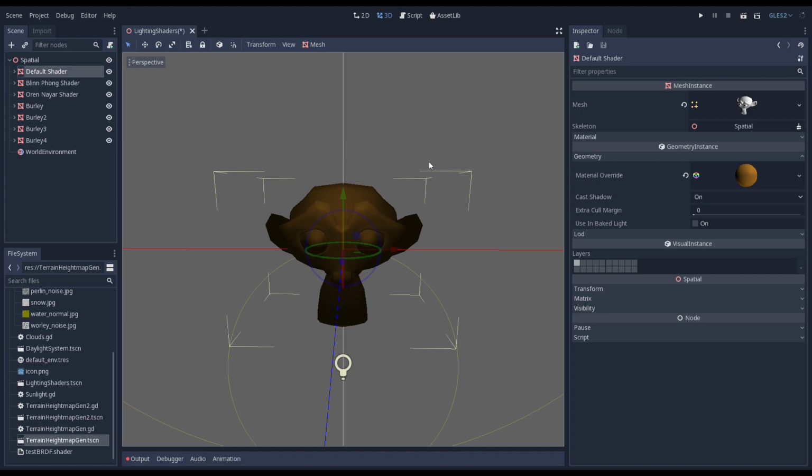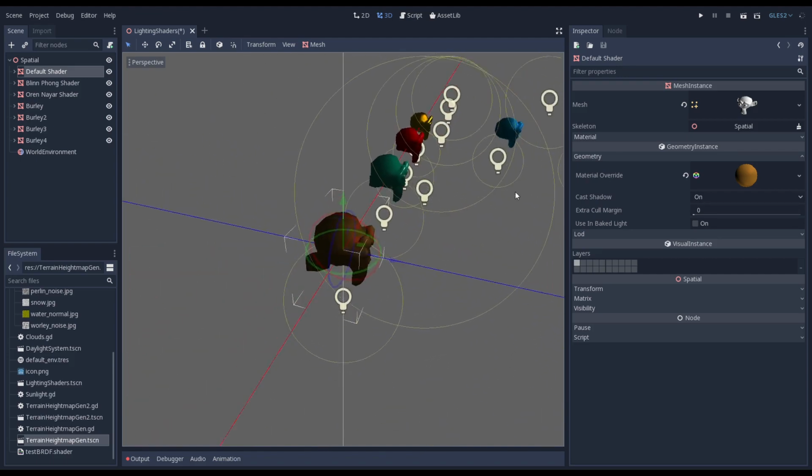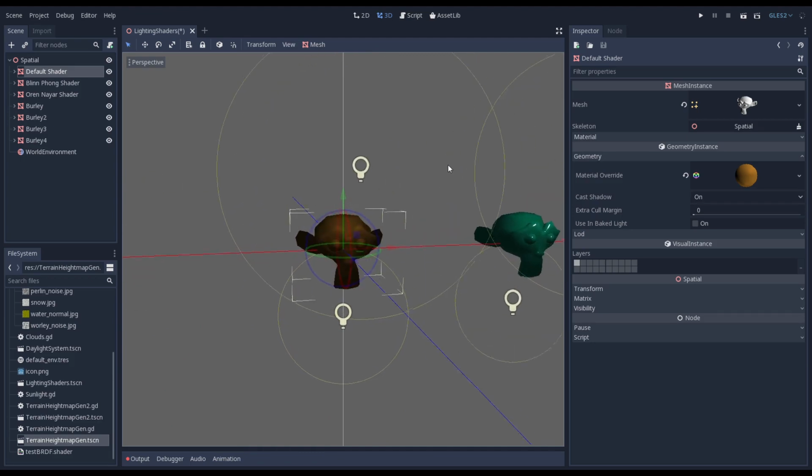So let's look at what this shader can do. In order to show the shader, I have prepared a demo scene with some shader comparisons side by side, and I will show you why I needed to make this shader even though Godot ships with Burley shading.